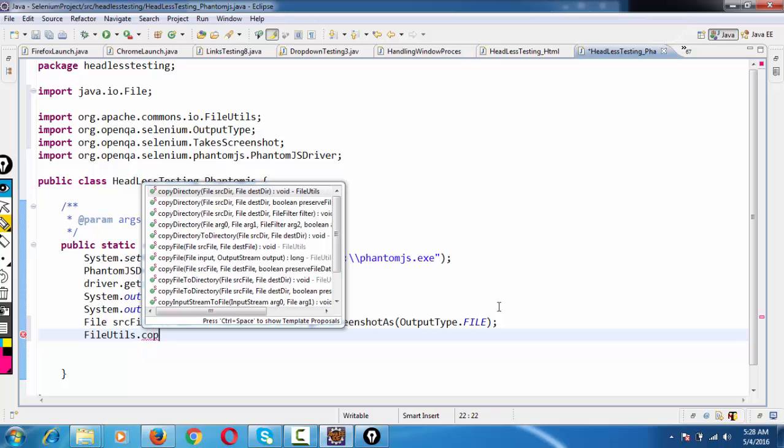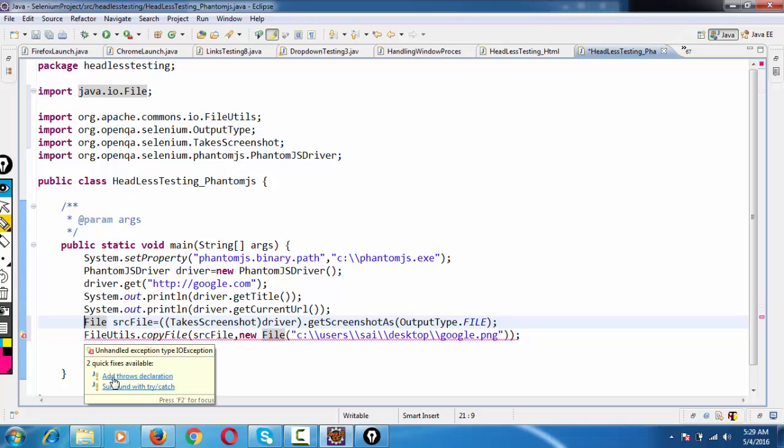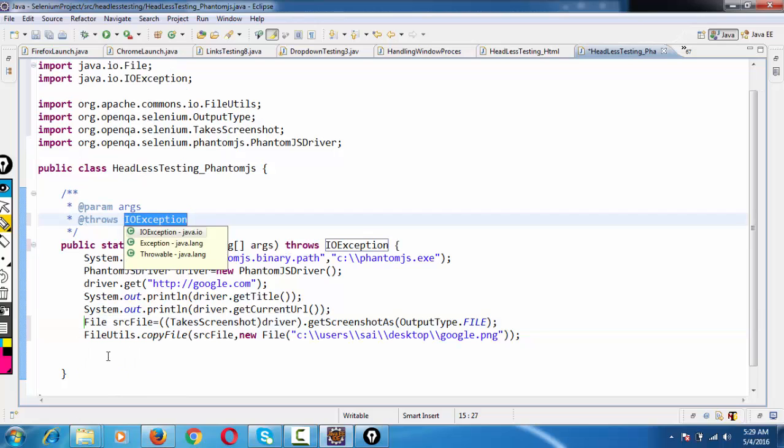FileUtils.copyFile. I hope everyone has practiced these programs. The source file should be saved as a new file. Specify the location. On my machine, I want to save it on the desktop. So Users, Desktop, and specify the name of the file. Let's give the name of the file as google.png. The screenshot code, I am not explaining in detail because yesterday we have clearly seen different programs on screenshot. We have explained everything clearly, right?